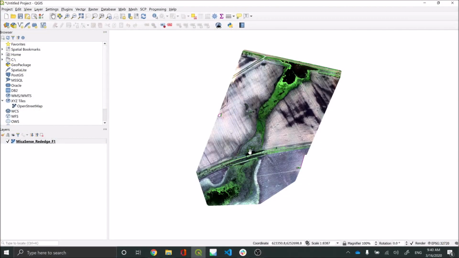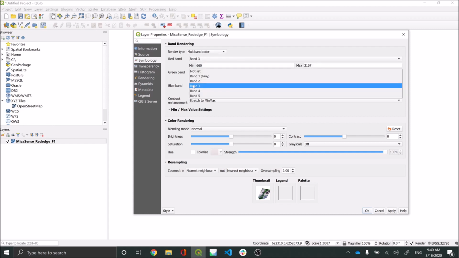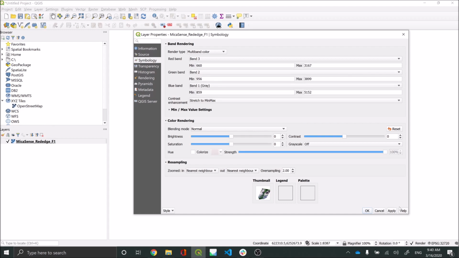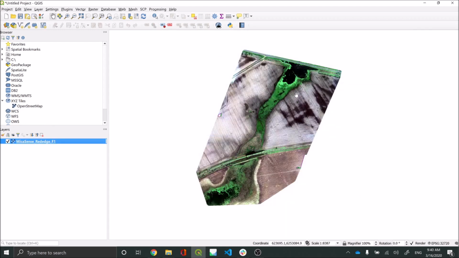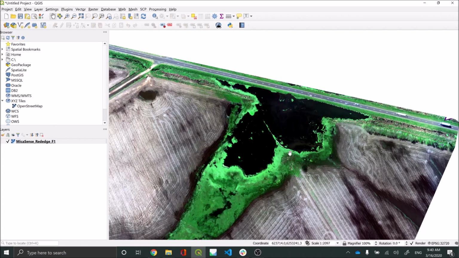Once our raster is loaded, we need to ensure that the correct bands are being loaded by QGIS for our multispectral data. Double-click on the raster, go to the Symbology tab, and ensure that the red, green, and blue bands are set appropriately. For a MicaSense RedEdge and Altum sensor, the red band should be in band 3, the green band at band 2, and the blue band, band 1. We can now see that the correct colors have been loaded into the appropriate bands.